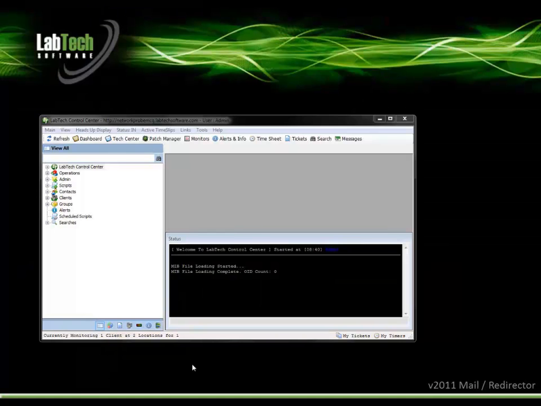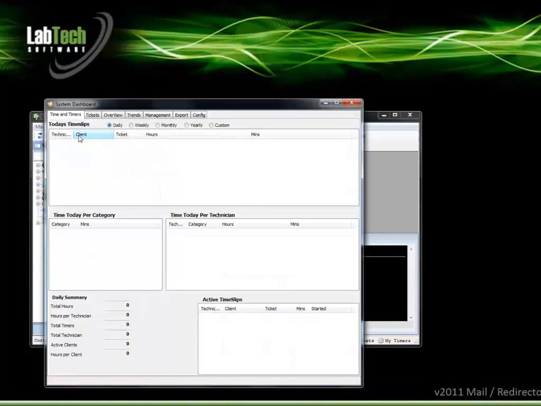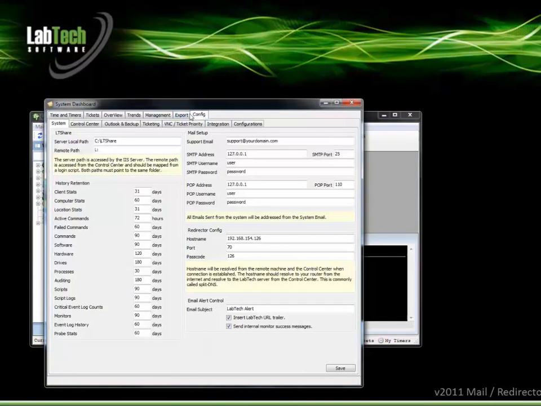Welcome to LabTech version 2011 Mail Redirector Training. In the Control Center, left-click on Dashboard. Left-click the Config tab. Here on the System tab, we have information about the LT share. The server local path is the local directory on the LabTech server where the LT share resides. The remote path is the drive letter that needs to be specified for any machine that is going to map to the LT share.